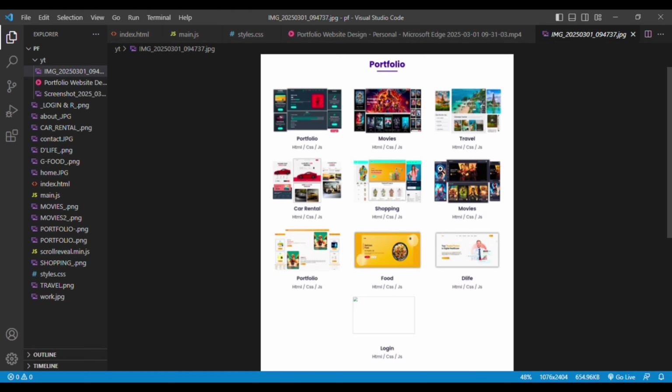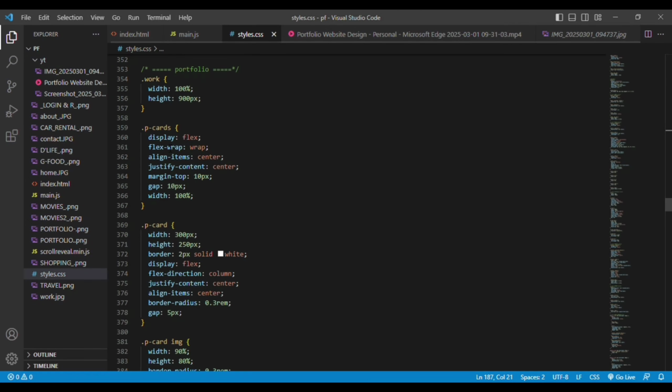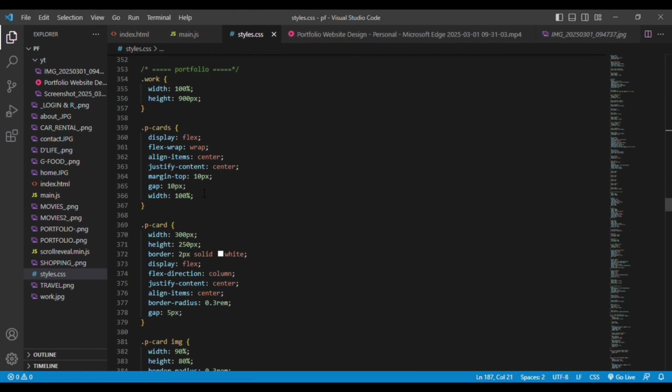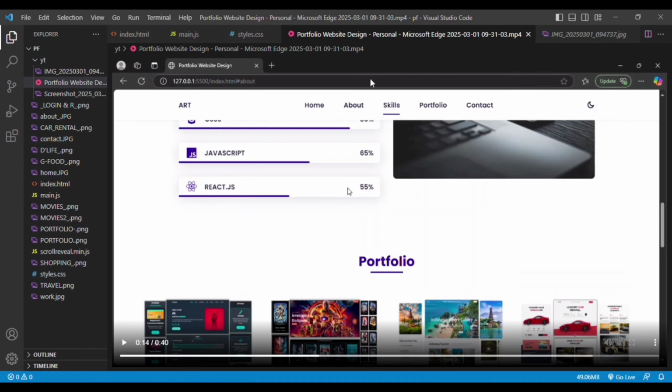So by using flex wrap, you can see how evenly they are aligned. All the portfolios are aligned, and you can see how evenly spaced they are, because we have given align items center and justify content center. Then margin top is 10 pixel, gap is 10 pixel. So each and every portfolio has a gap. You can see portfolio, then a gap, then movies, then a gap, then travel. That gap is 10 pixel. Width is 100%, so we are going to use the entire width of the website.